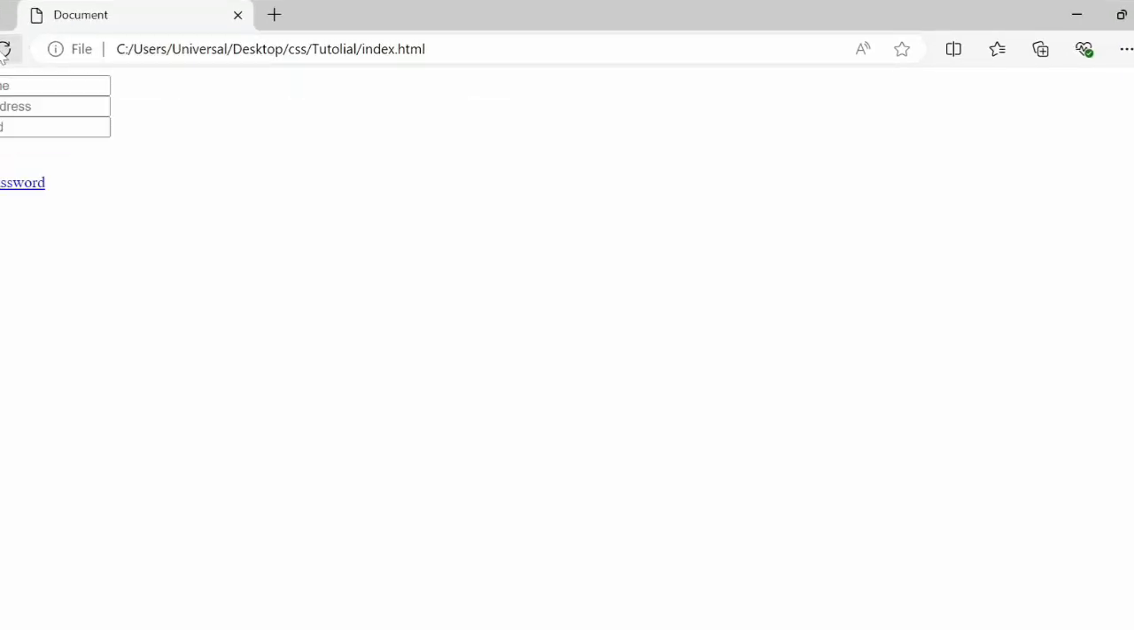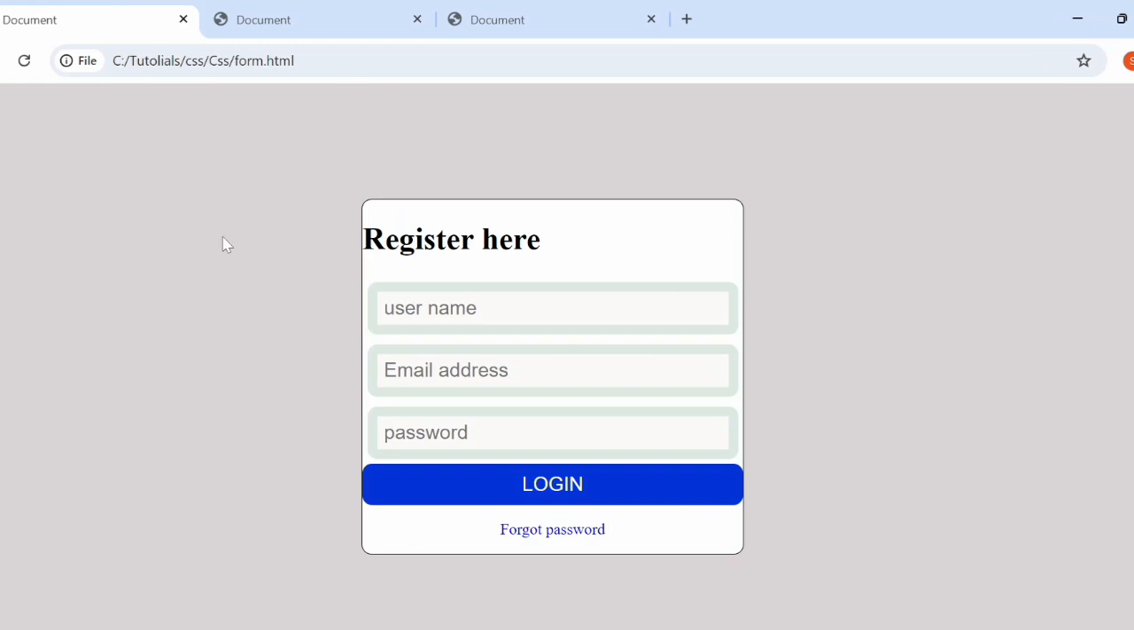Let me refresh, and you see it's aligned as I want. But we're going to start our styling. As you see, we need this background color.